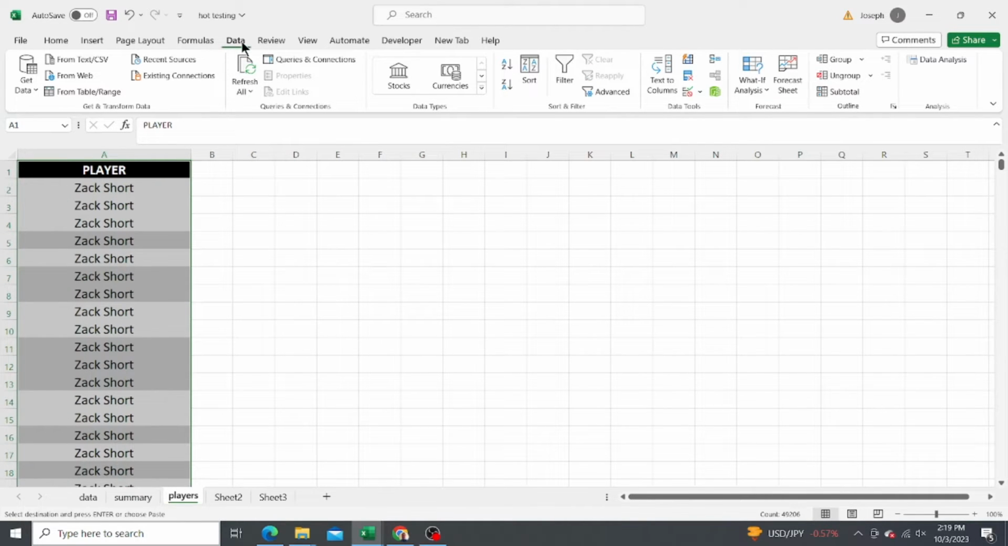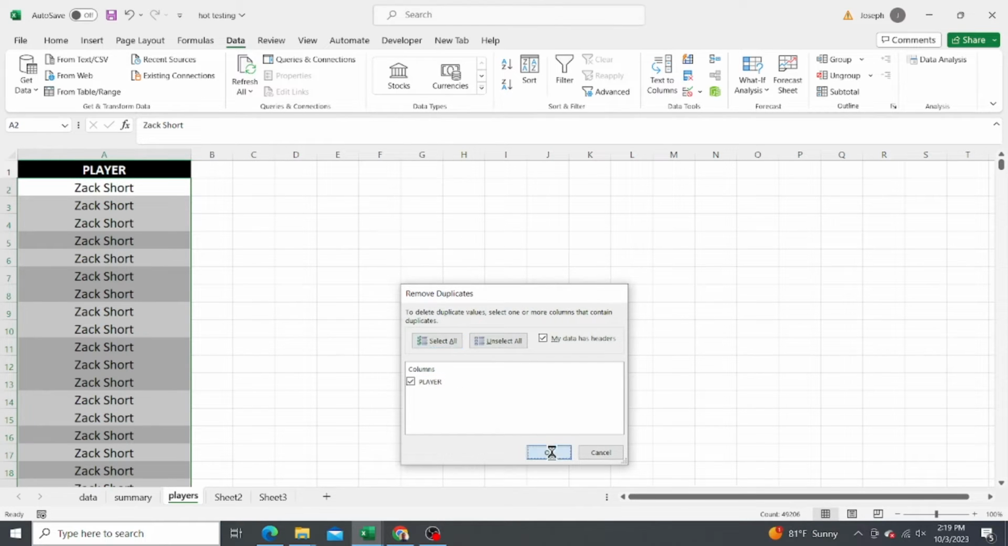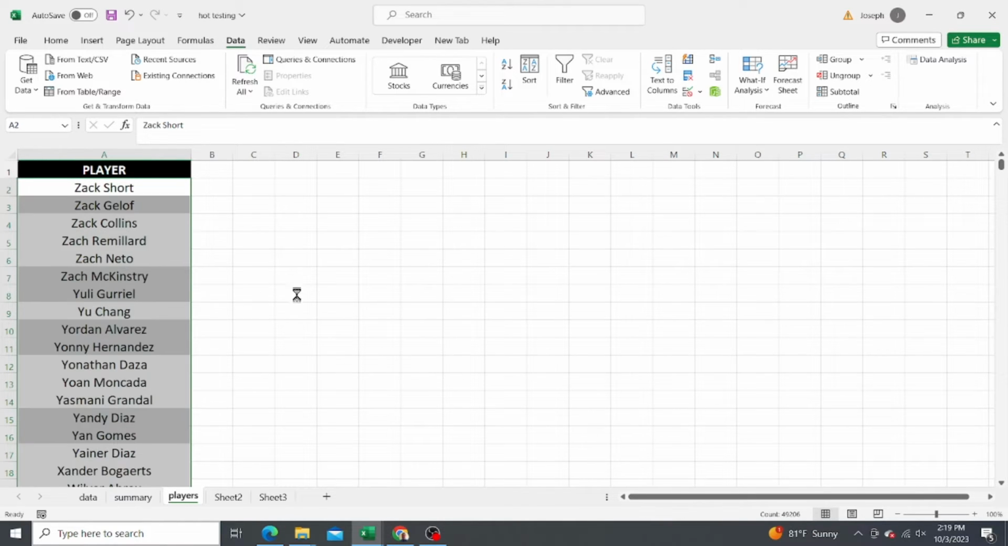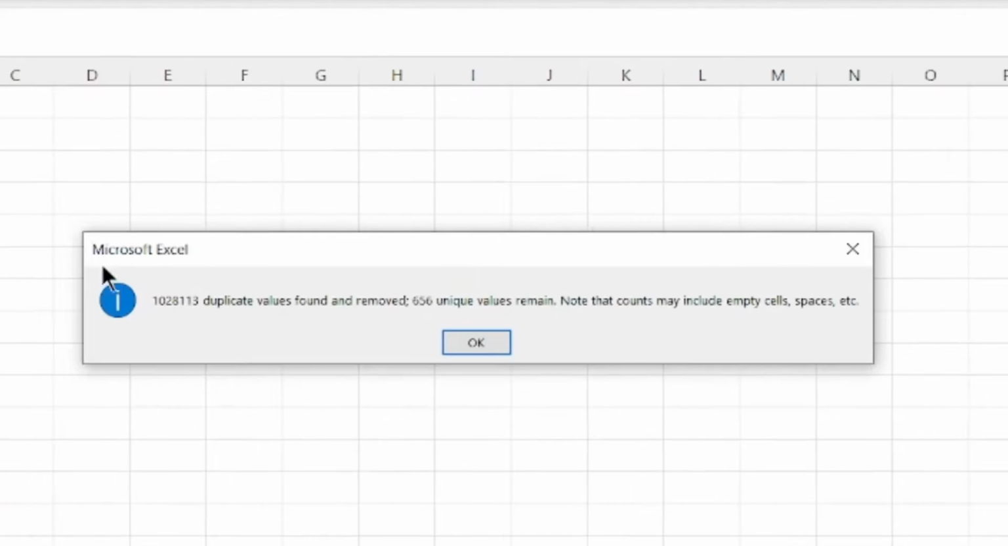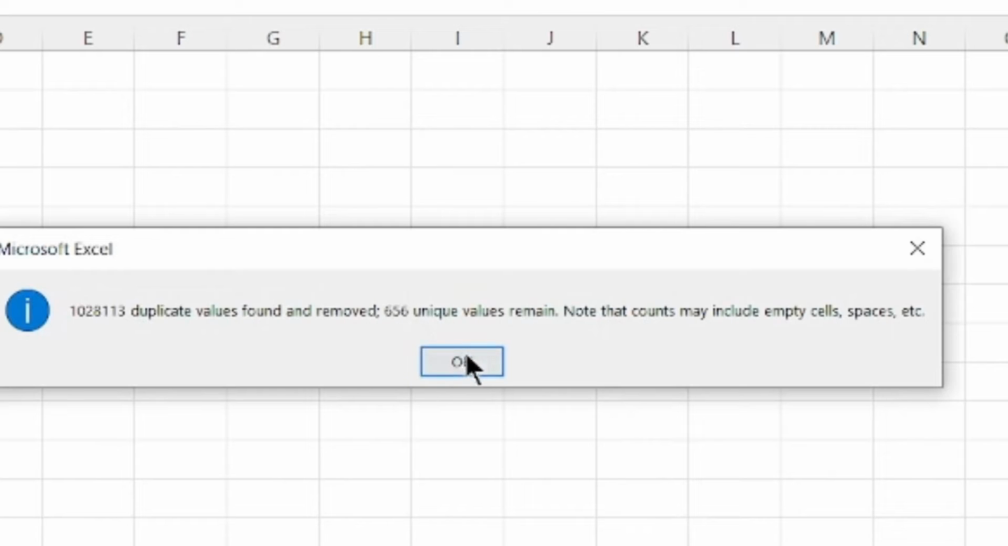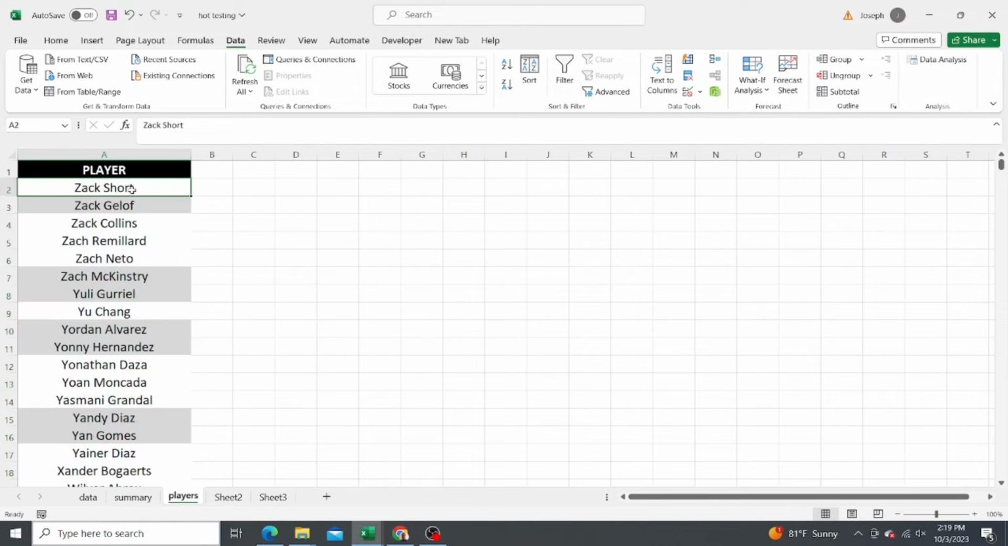Now we're going to go up to Data, Remove Duplicates, and this is going to give us all just the individuals. So we went from 49,000. We probably go down to about 2,000. Or no, 600. So there's 600 players. Now we're just going to do a few stats here. So this is how many games they played.